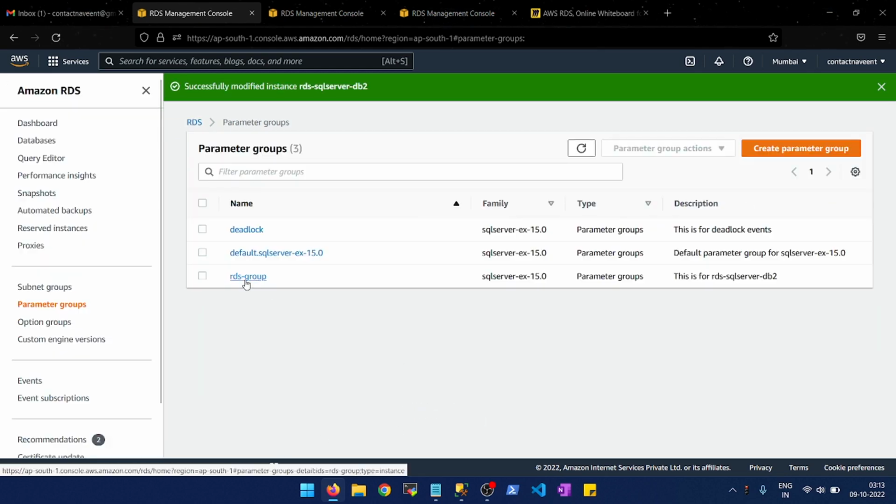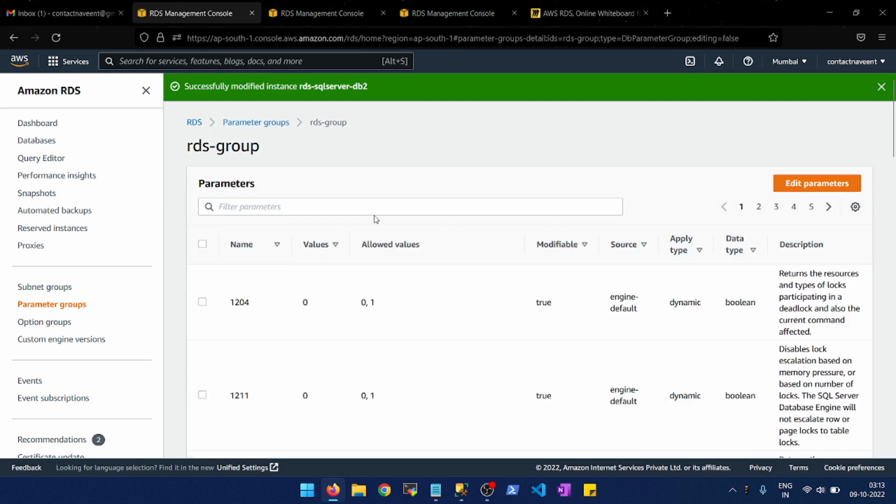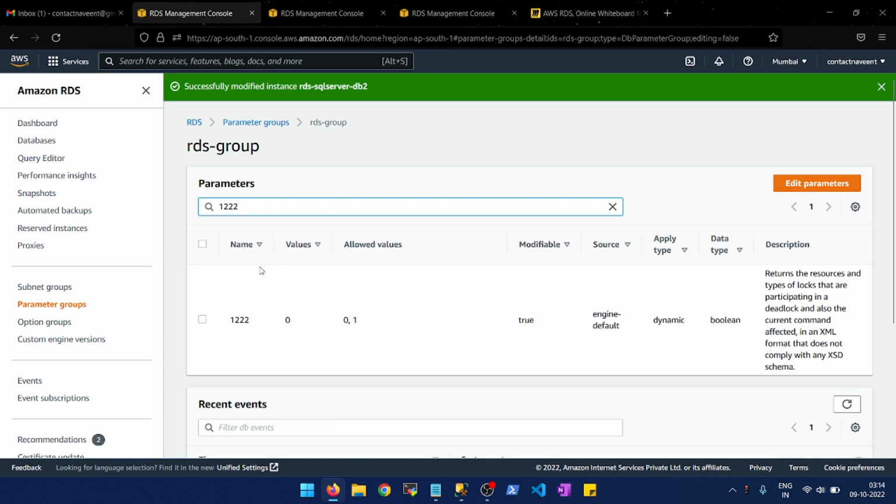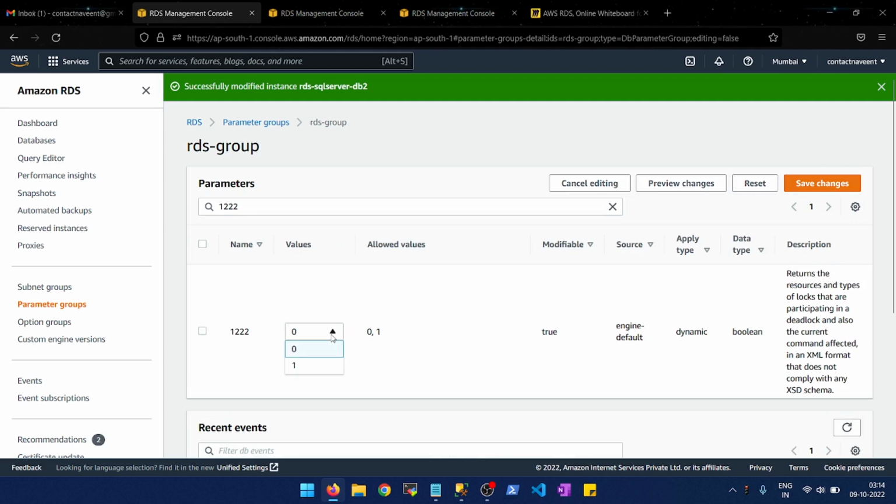Okay. Now I can come here and set, for example, one of the things we just saw, which is deadlock. We know for deadlock, trace flag 1222 is what we were trying to enable, though there is another trace flag, 1204. Let's go ahead and edit this. So this is something which we can edit. I'll just enable it.